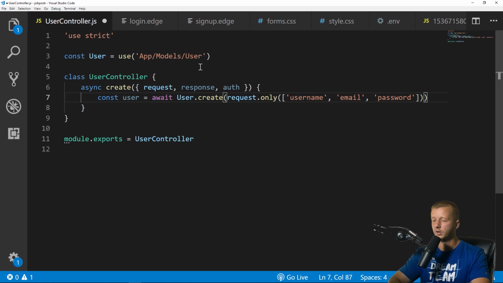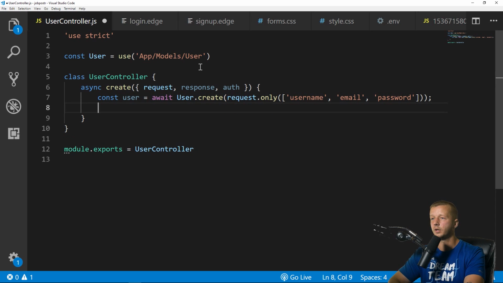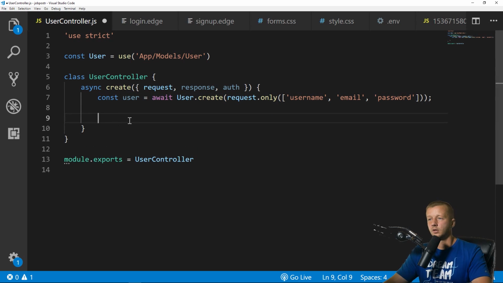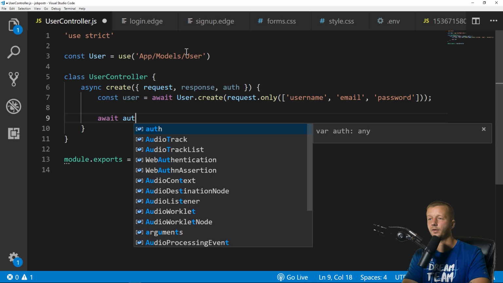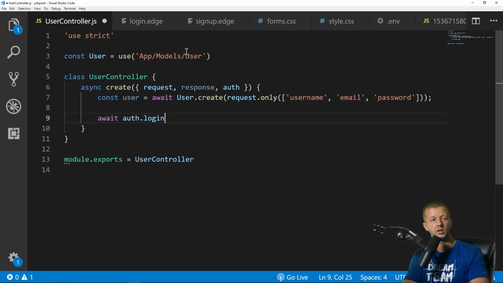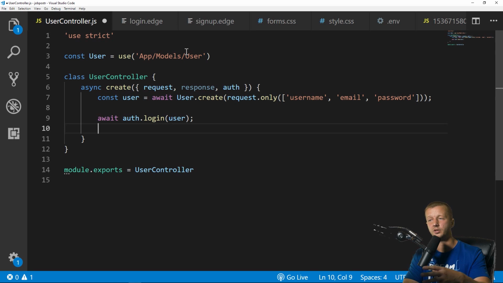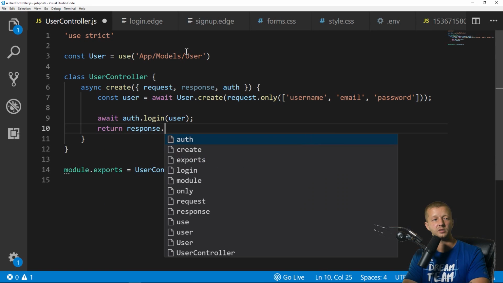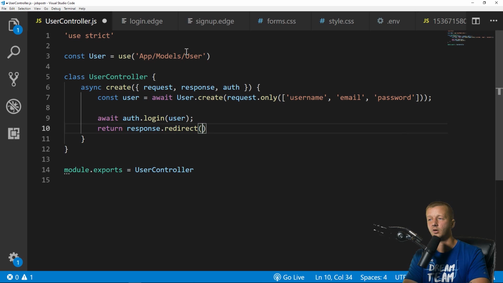All right, so now after that, we have our user here. So then we can say await auth.login, and we'll say user. And that will log in the user after they've been created, which is handy, obviously. And then finally, we're going to return the response, and we're going to redirect them back to the home page from the sign up page. All right. Awesome.